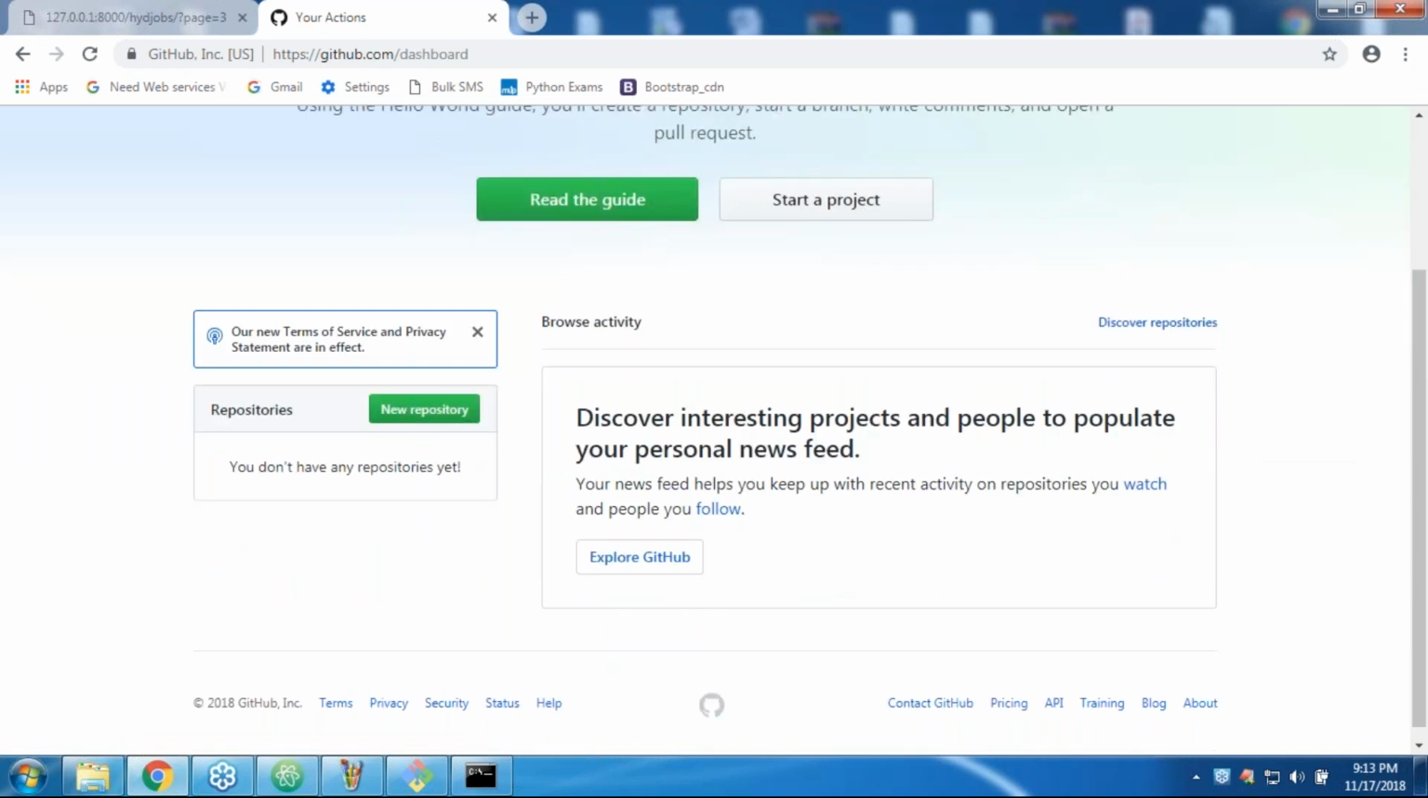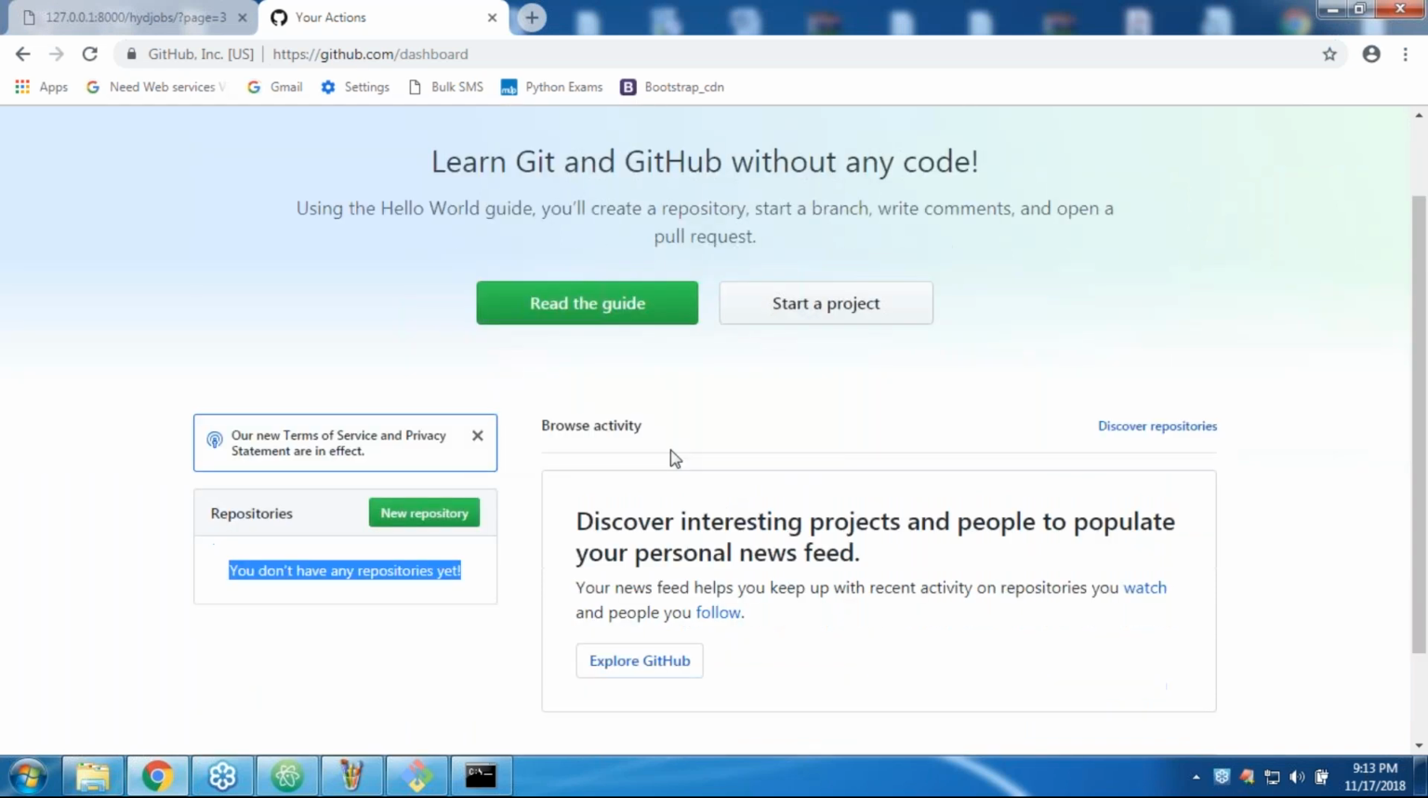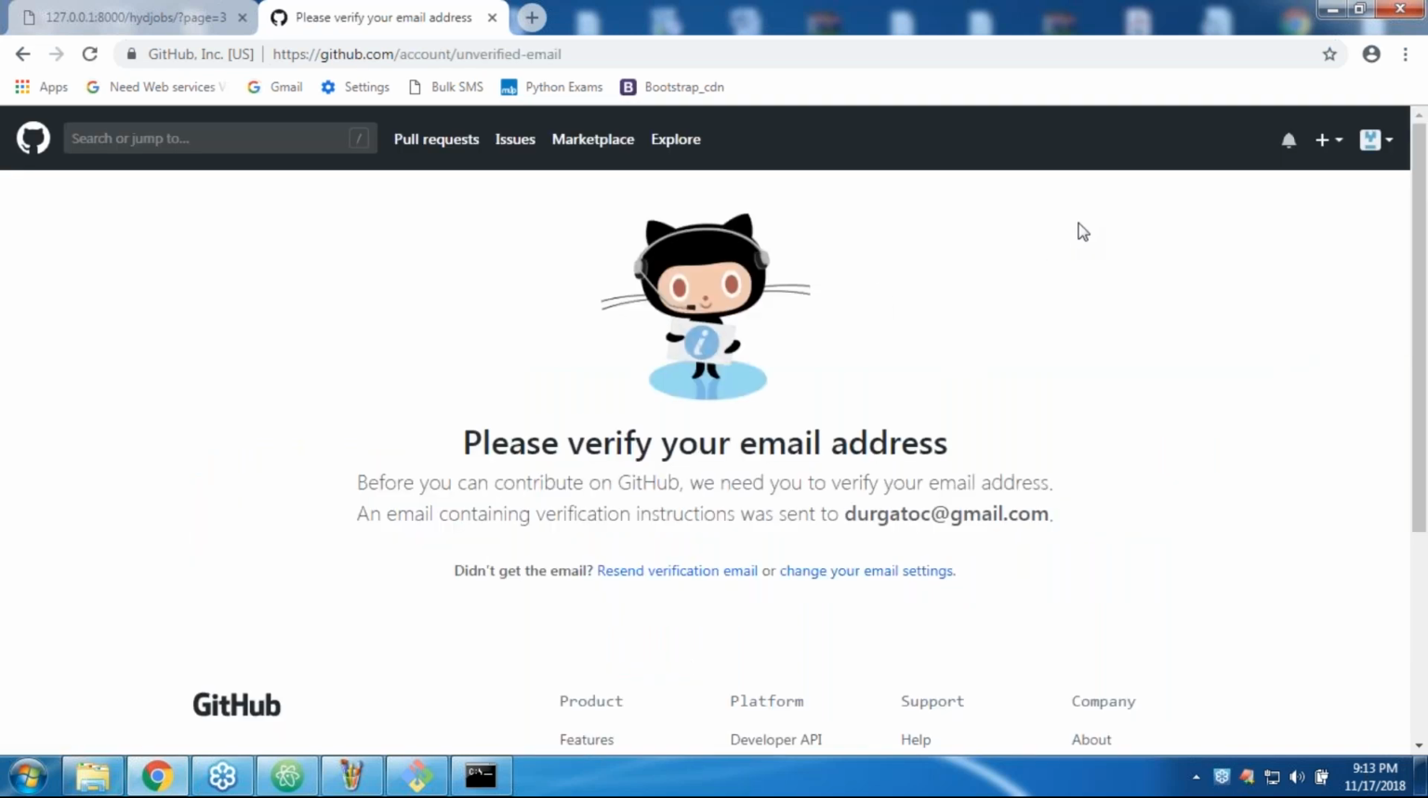Up to this, any doubt? Can you please observe that? Okay, clear. Now, take a bit of special care. Here, repositories: you don't have any repositories yet. New repository, like this. Let me take it, sir. Okay, please verify your email address.